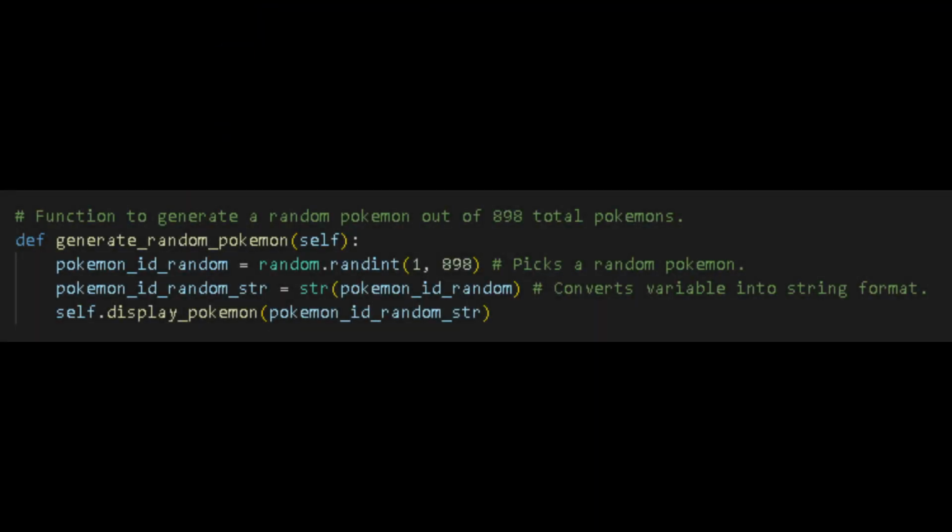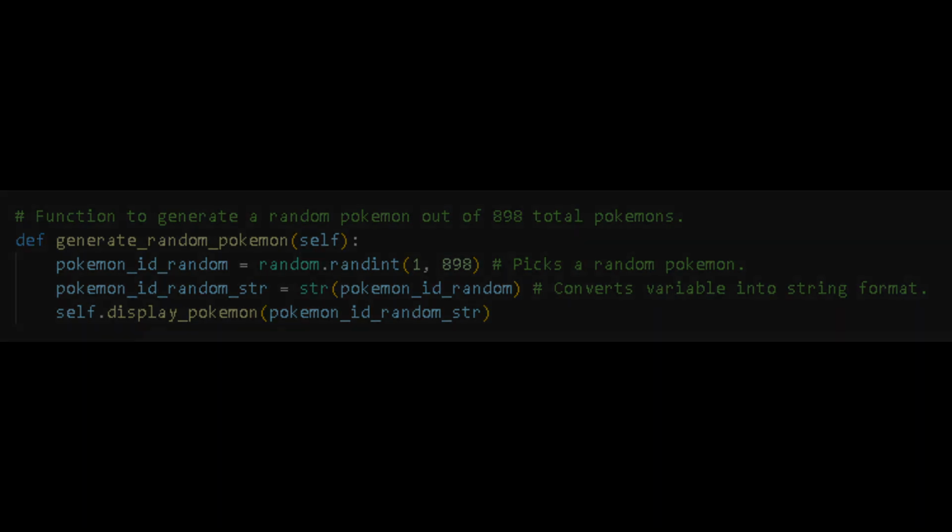The fourth key feature of my app is a function to generate a random Pokemon's information. It implements the random module and picks a random Pokemon ID number from 1 to 898, which is the total number of Pokemon that exists in the game. Once the random number has been picked, it will be converted into a string, and the display Pokemon function will be called to display its information.